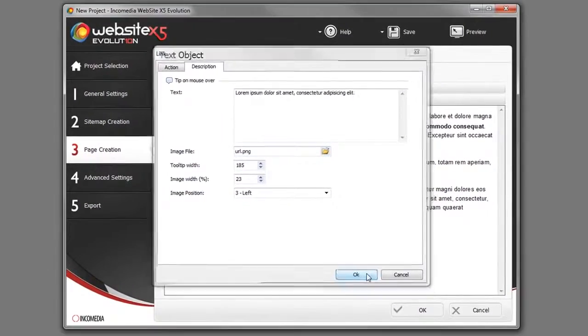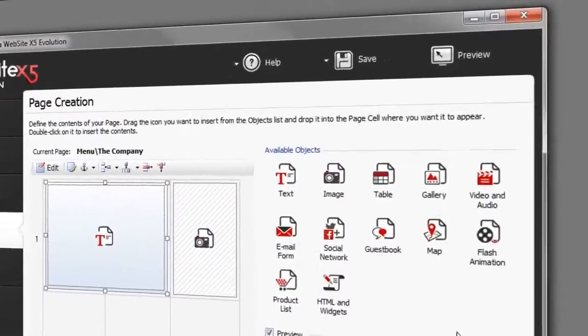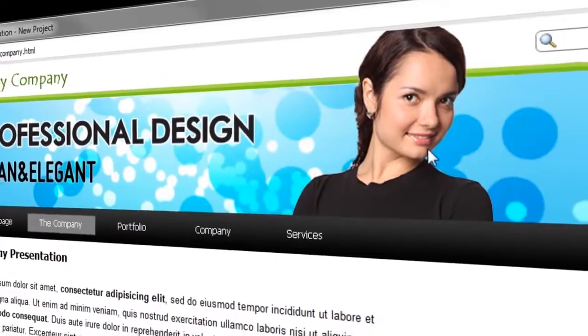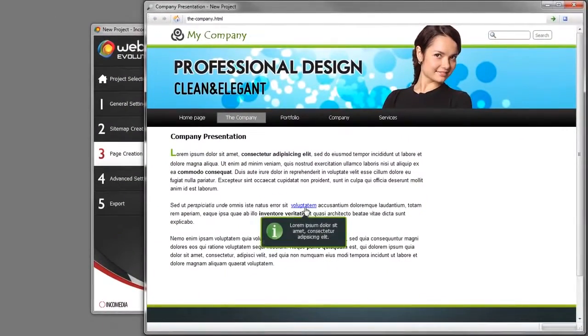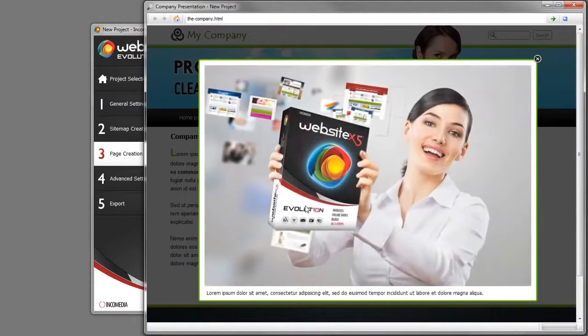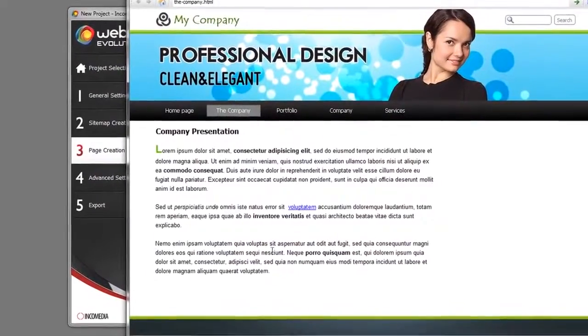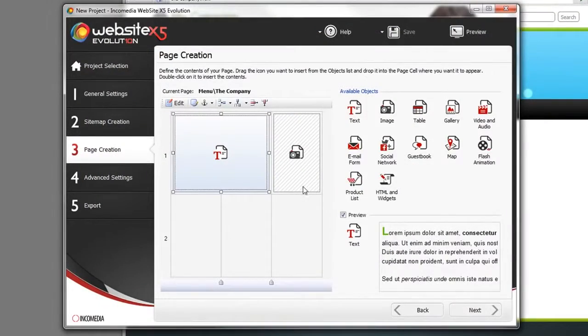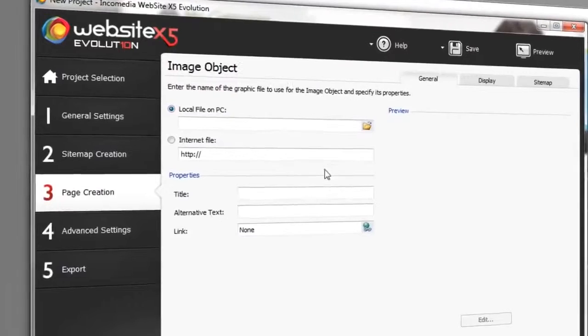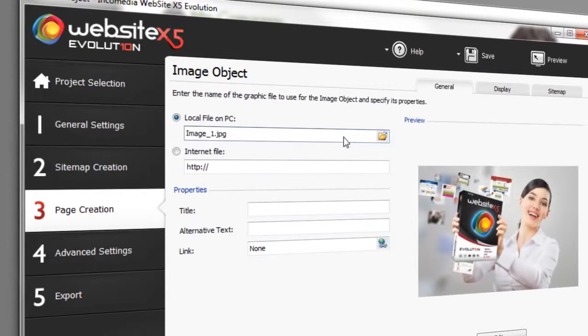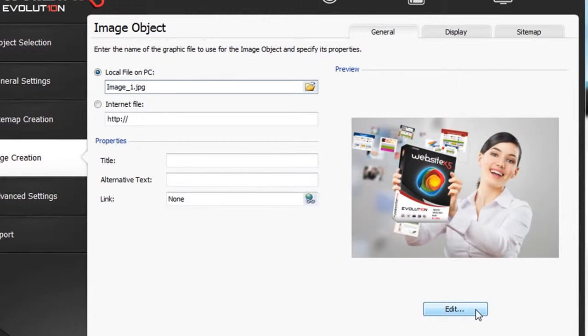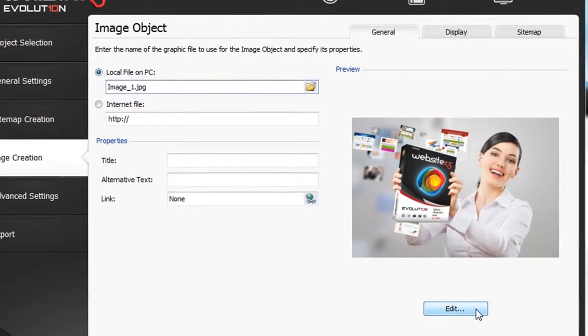Now you just have to confirm your work. Open the preview in the browser and move the cursor to the new link. When the mouse passes over the link, your tooltip appears, and when you click the mouse, the picture appears over the page. Now let's go back to the Page Layout table and deal with the image object. Double-click on the image object in the table and import the file to use. You can use high-resolution photos because Website X5 will automatically save an optimized copy of it to display online.